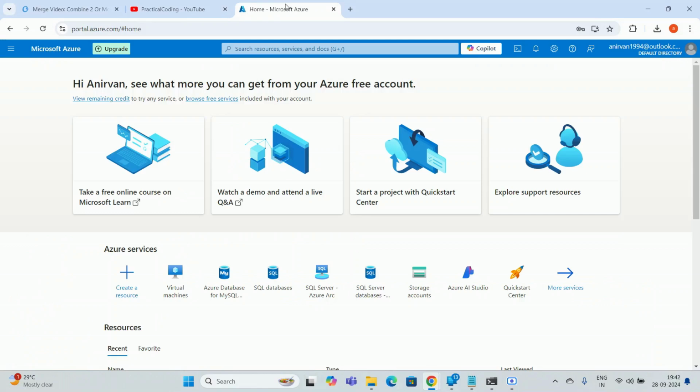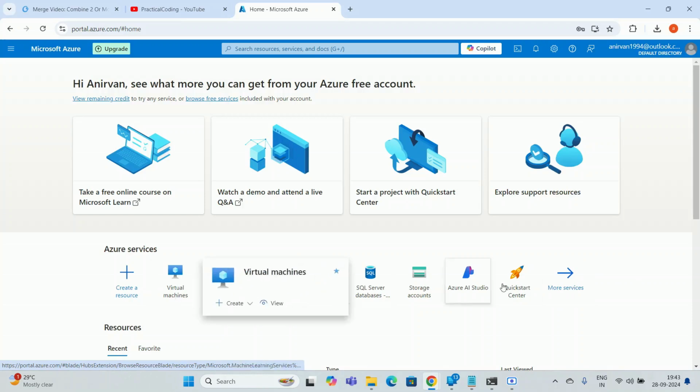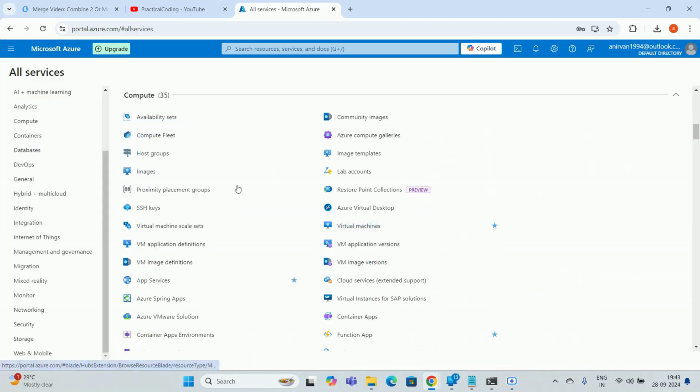First of all, I need to go to portal.azure.com. I have already logged into my Azure portal and this is the landing page. To create the virtual machine, you have to select Virtual machines under Azure services. Or else if you do not have this option available, you can simply go to More services and find the virtual machine instances under Compute.